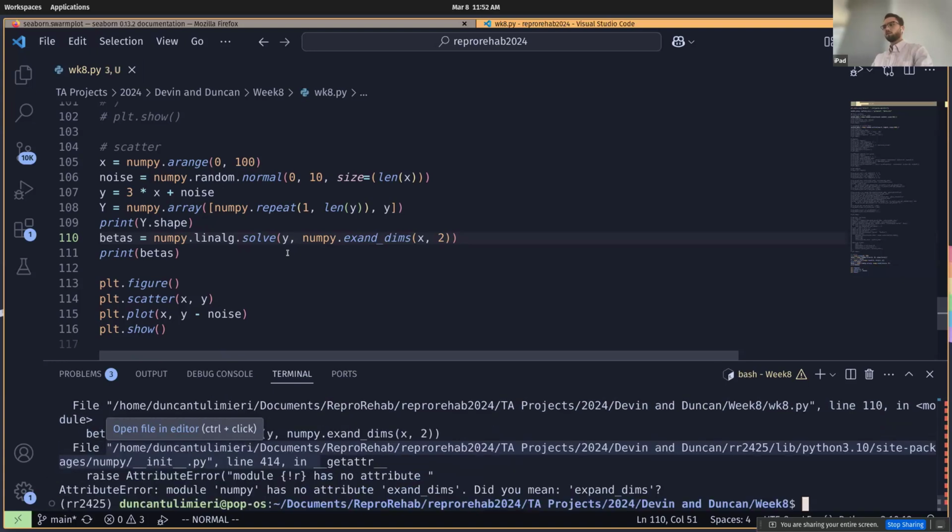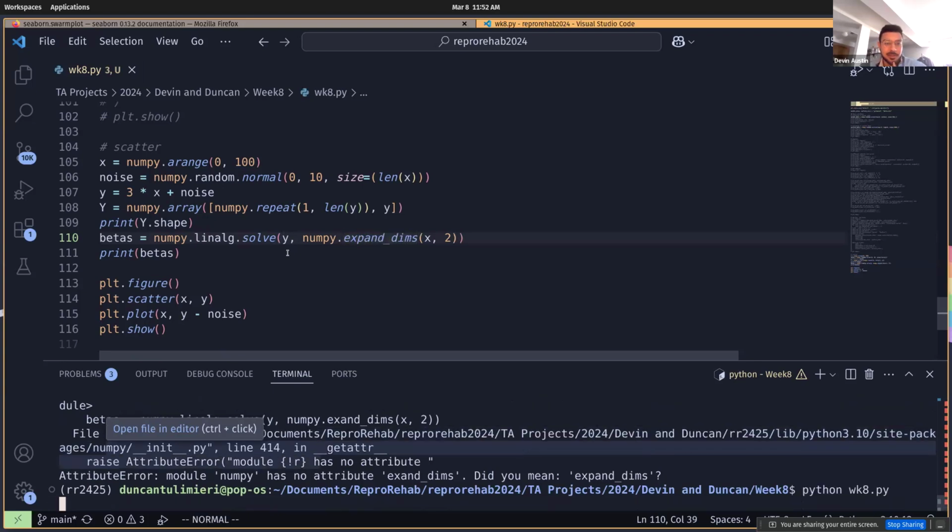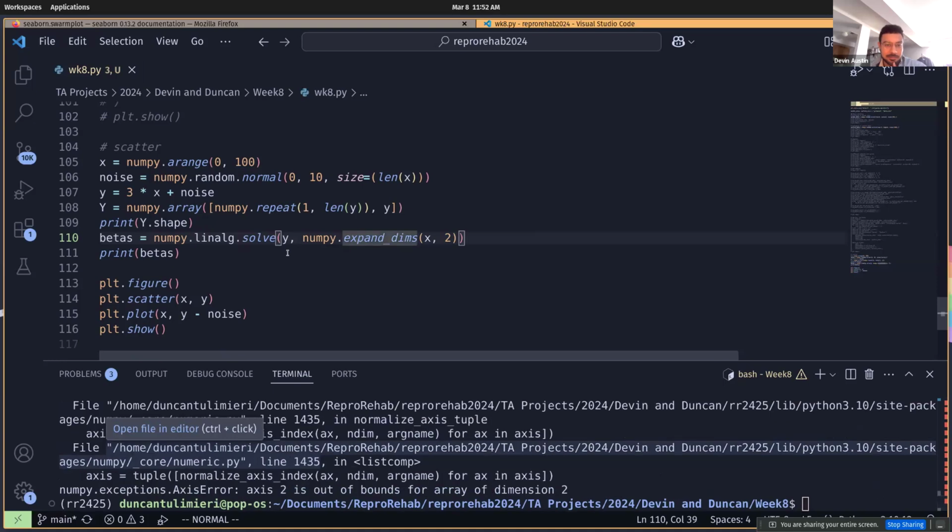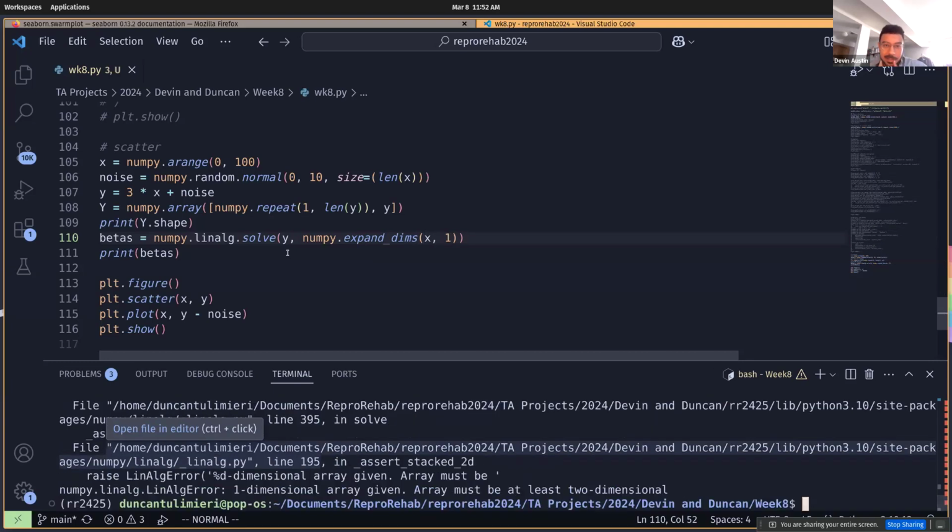Can you look up expand dims for me? NumPy expand_dims, yeah. Expand underscore dims, where it takes an array and an axis. Yep. So these should, oh, this got to be big Y.